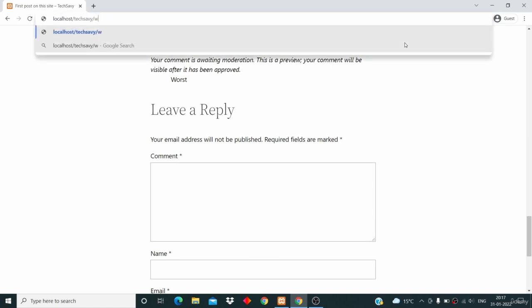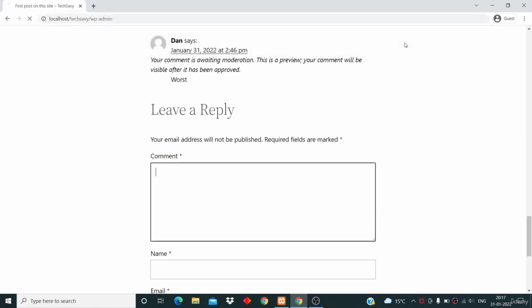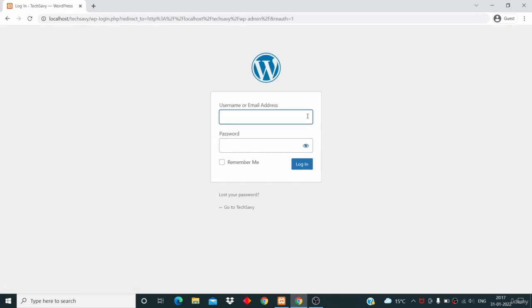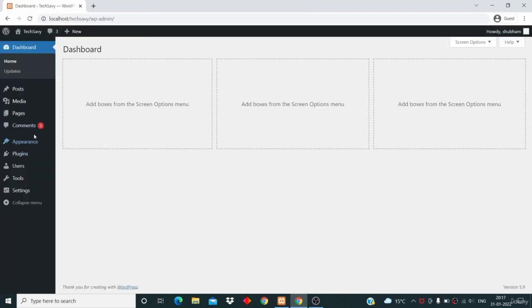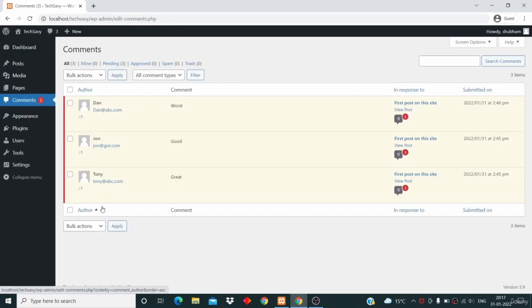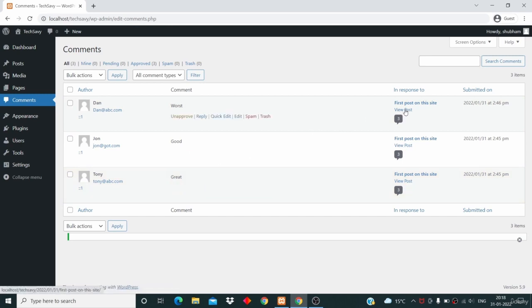I hope you remember we have to go to wp-admin and here I will enter my username and then password and I will click on login and here you can see that we have 3 comments. I'll just click on that. And to approve the comment, you can click on approve. So just click on approve and then approve and then approve. And you can click on view post.